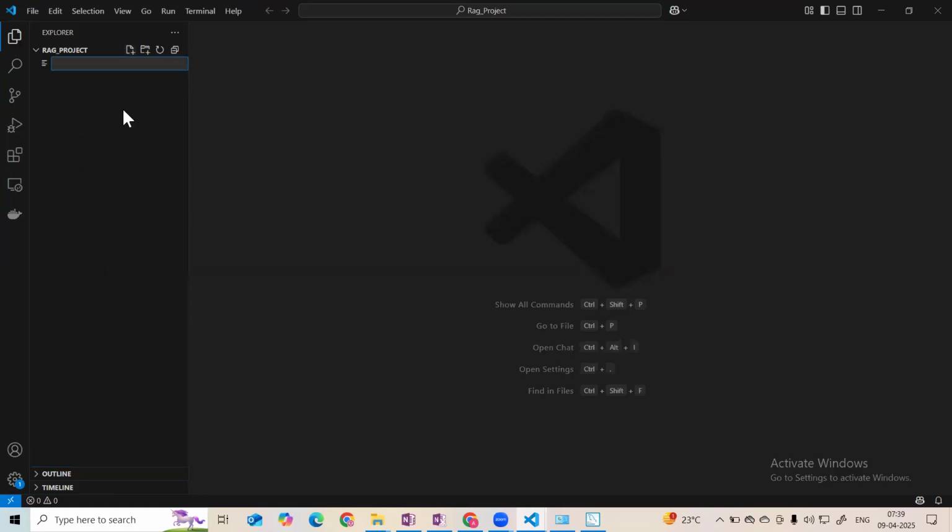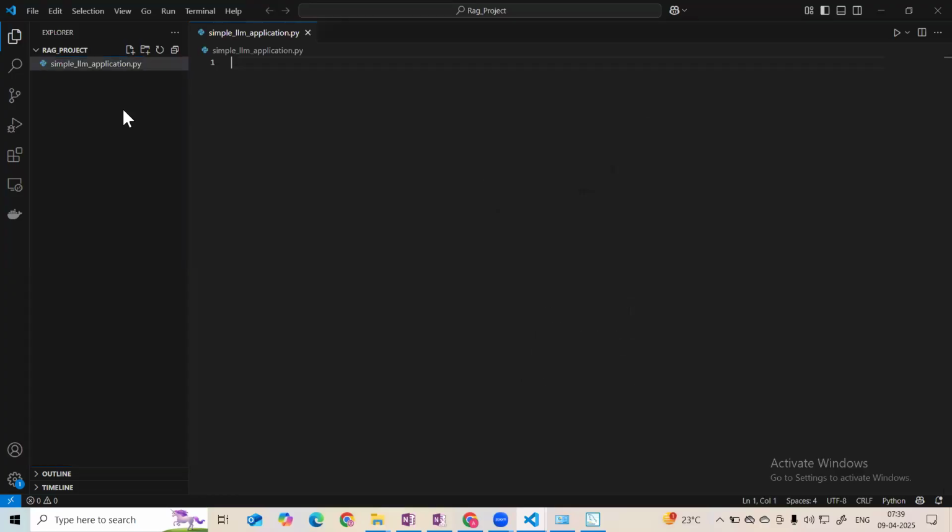So here, guys, see, let's suppose I'm creating a small simple LLM application. Okay, simple LLM application, a .py file. Okay, this is my file, guys. If you want to create a folder, you can create a folder also. Okay, but as of now we require only a file.